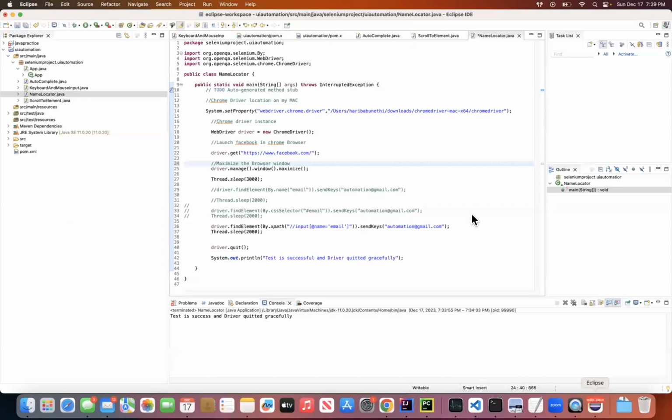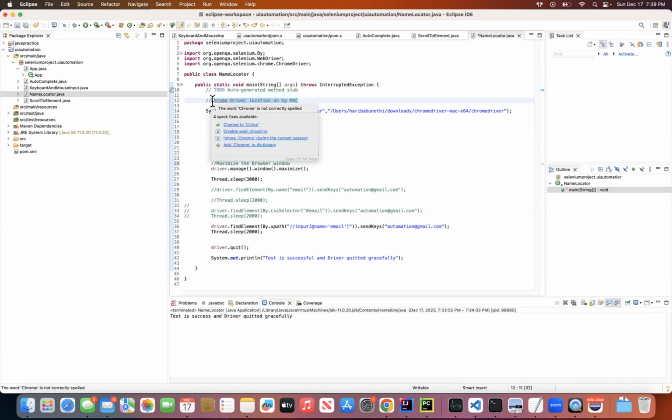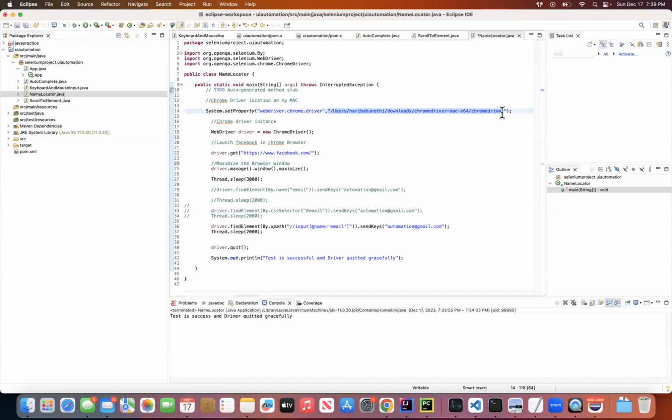Let me open up Eclipse real quick and walk you through the steps that I have written here. Right here, I have created a Java class in which I have given the Chrome driver location on my Mac. So I have used System.setProperty, and within parentheses, you can mention webdriver.chrome.driver and also the location of your Chrome driver.